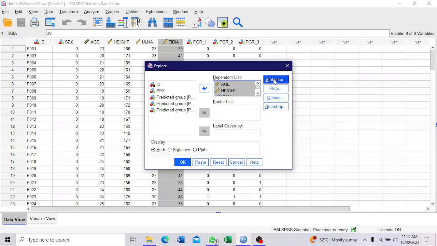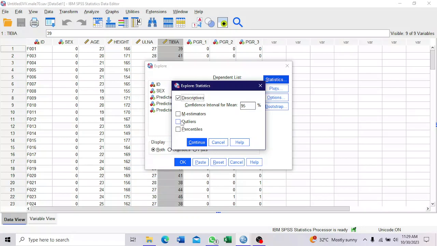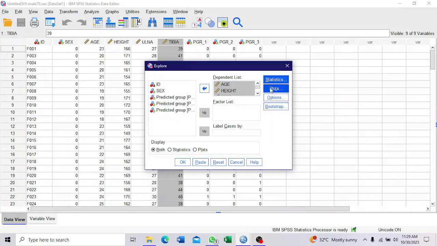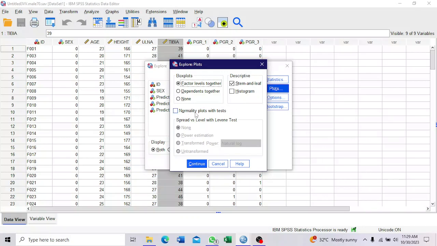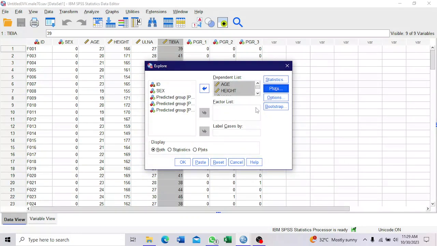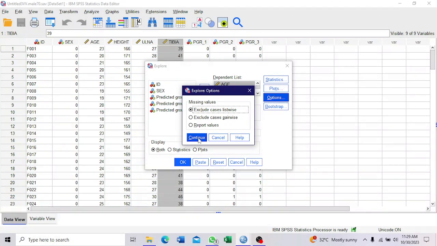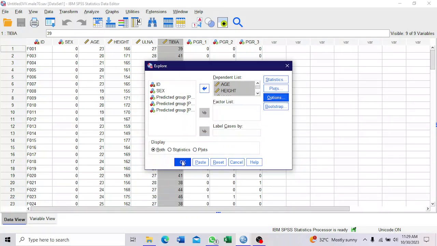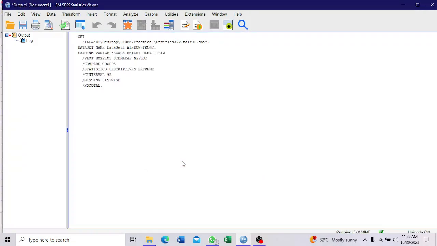Then you go to the statistics option. If you also want to detect whether there are outliers in the variable, you select outliers, then continue. Then for the plot, you want to see the normality plot with test, so we select normality plots with tests, and we continue. If there are any other options here, there's nothing to change. So you click OK. Our results will be displayed very soon.